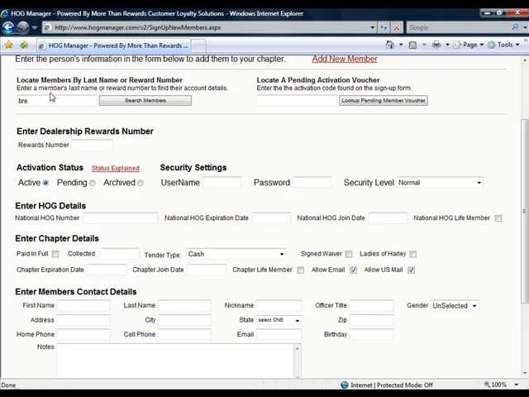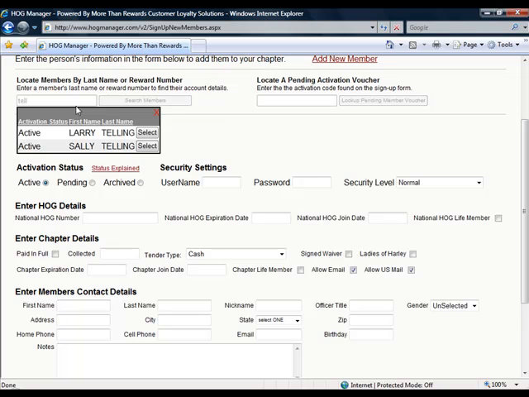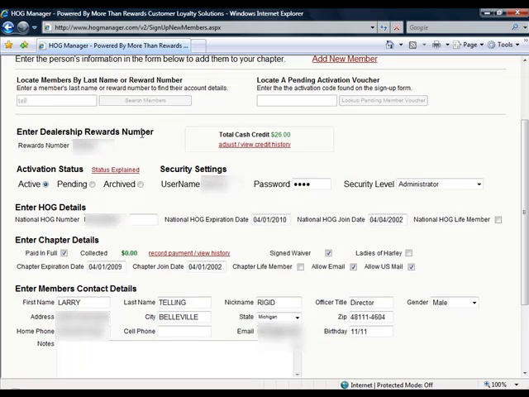So in that case, I'm going to pull up a person here to show you. I'll put the last name in here, and I will spell it right. Okay, so we're going to bring up Larry Telling here. We can see that this person has the reward number of this. Now that's important because if you are using our reward system, you will have to have a reward card number to take advantage of rewarding people for going to events and things.